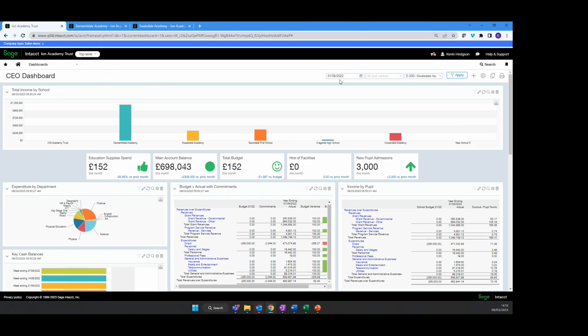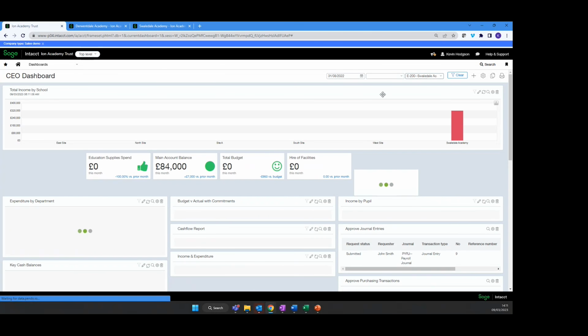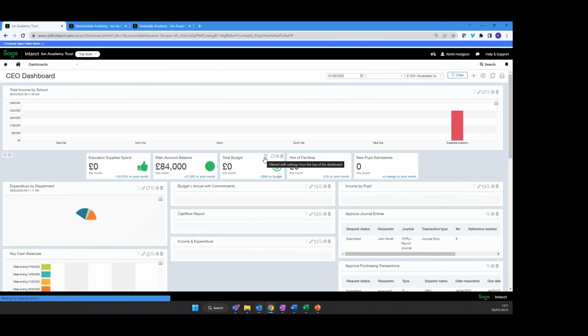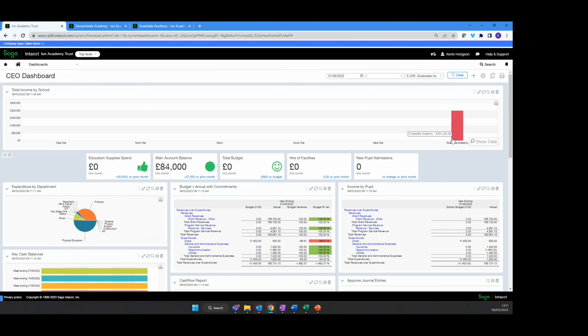You can choose the dates, and you can choose cost centers also to filter if you'd like to, or departments, depending on your terminology there. But we can really filter the dashboards right down. So if I filter it there for Swaledale Academy, as you can see, it's now changing the numbers, changing the reporting behind the scenes so that it's only showing me information that is specific to Swaledale Academy. Okay, so very, very easy to do that.